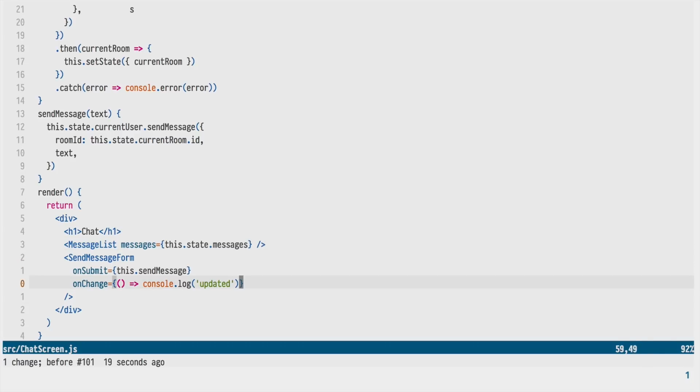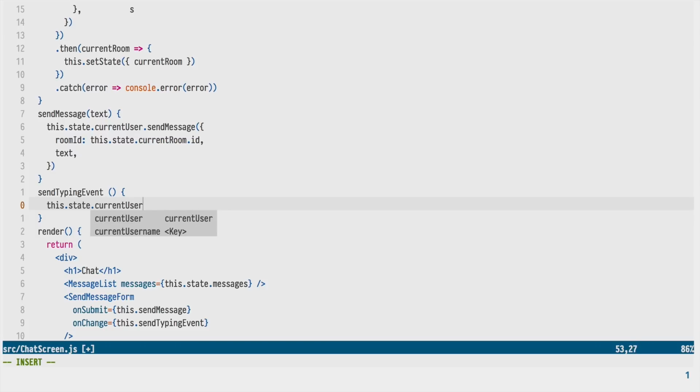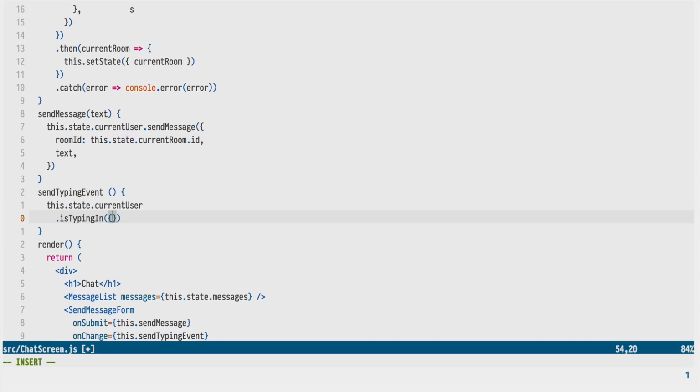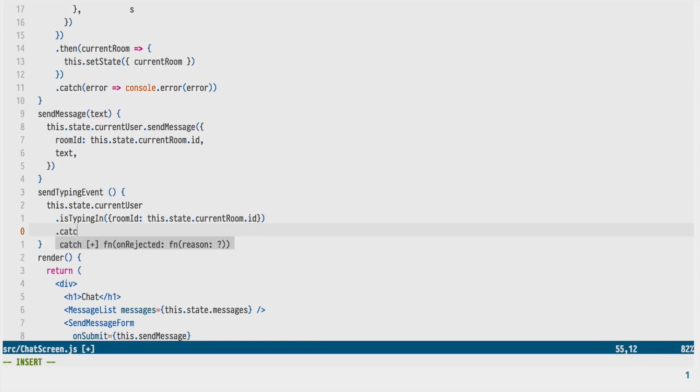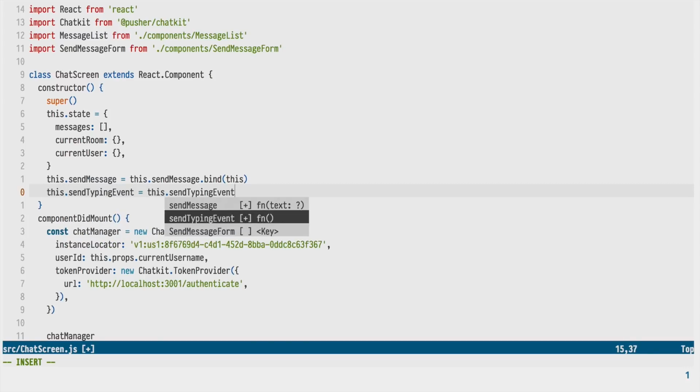But actually, we're not too interested in just writing some text to the console. What we actually want to do is every time the value is updated, we're going to want to send a typing event, which we'll do via this function. From here, we can access the current user, and we call a function called isTypingIn, and we specify the room ID the user is typing in, which of course we can access via this.state.currentRoom.id. And really, that's all we have to do. Fundamentally, once we have the event, this really boils down to one significant line of code, which is pretty cool. In fact, we'll also just catch an error, just in case we need to do some debugging. Oh, and of course, as ever, we need to come up to the constructor and bind the function we just defined, namely sendTypingEvent, to this.